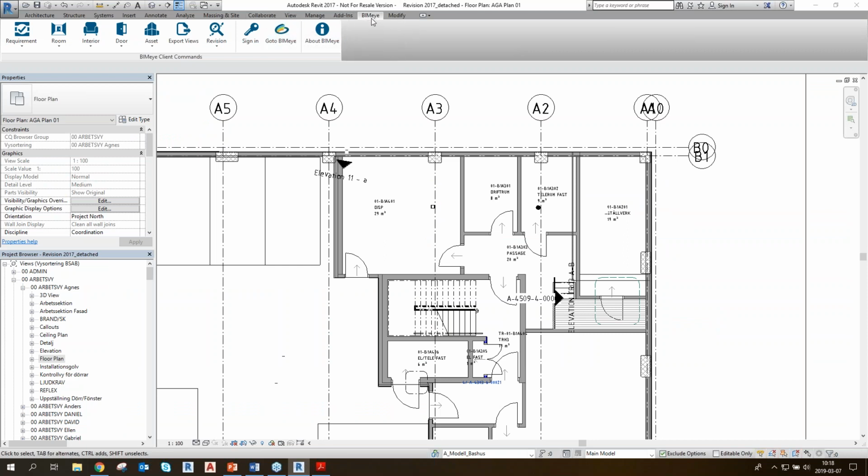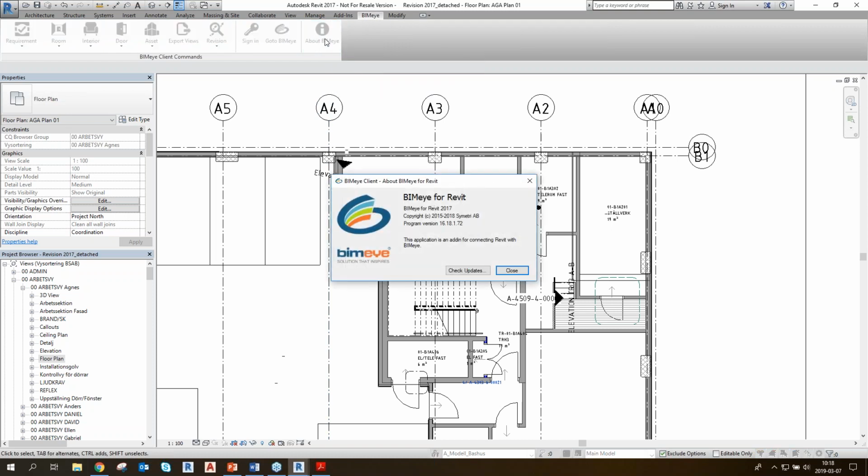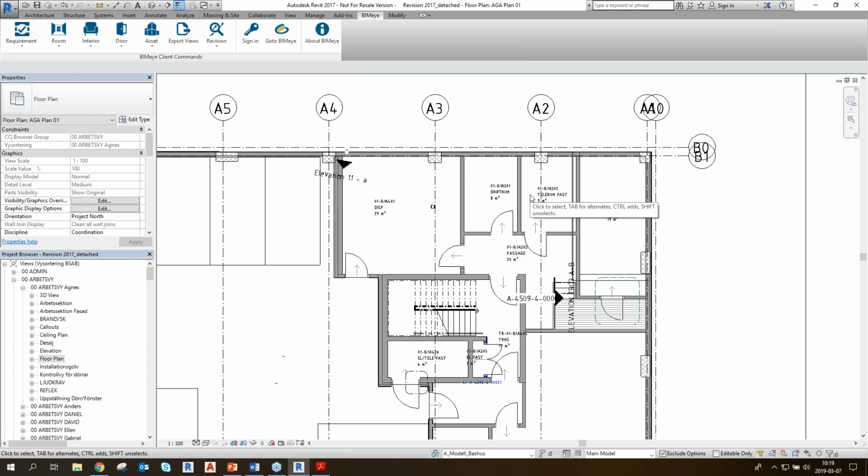I have the first one here, called the BIMeye. When I click on the BIMeye, I will have a lot of information that is new now. The add-in, first of all, I'm going to check if I have the latest version of the BIMeye client, and I'll also just click update here and see if it's the latest. Yeah, I have the latest client for this 2017 version that I'm demonstrating with you today.